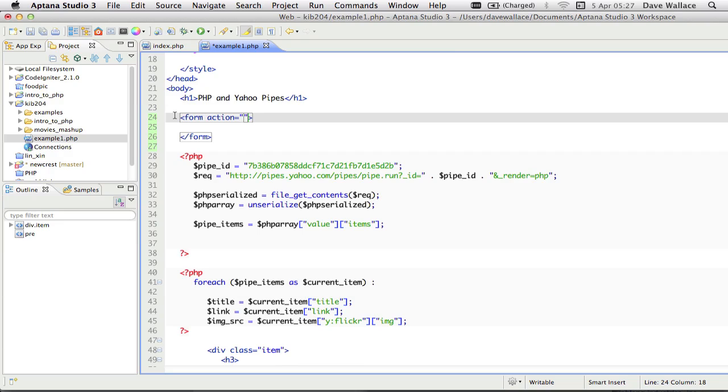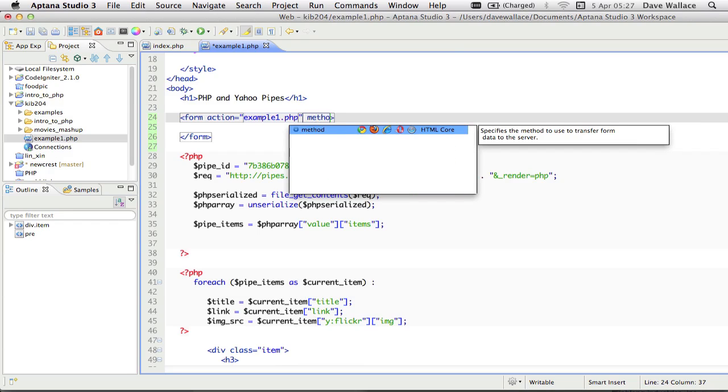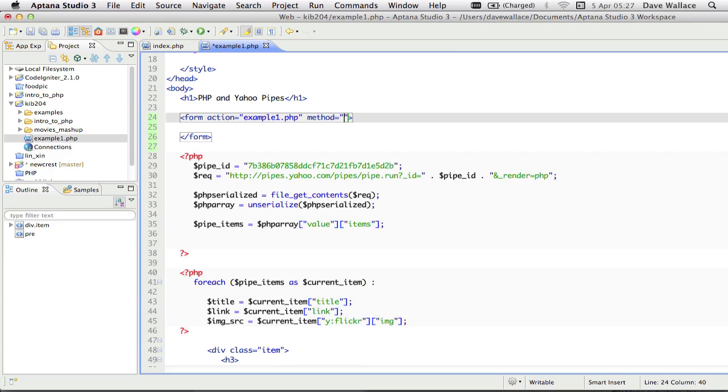Now, this could be the name of any PHP file, but for this example, we're going to send it to the same file. So we're essentially going to hit the send button, and then it's going to refresh the page, and this same example1.php file is going to do the processing of that data. So in here, I'm just going to write example1.php. Okay, and the second attribute I'm going to put here is called method. Okay, now I won't get too much into the technical details of what method means, but you'll generally see one of two things. You'll either see get or you'll see post.